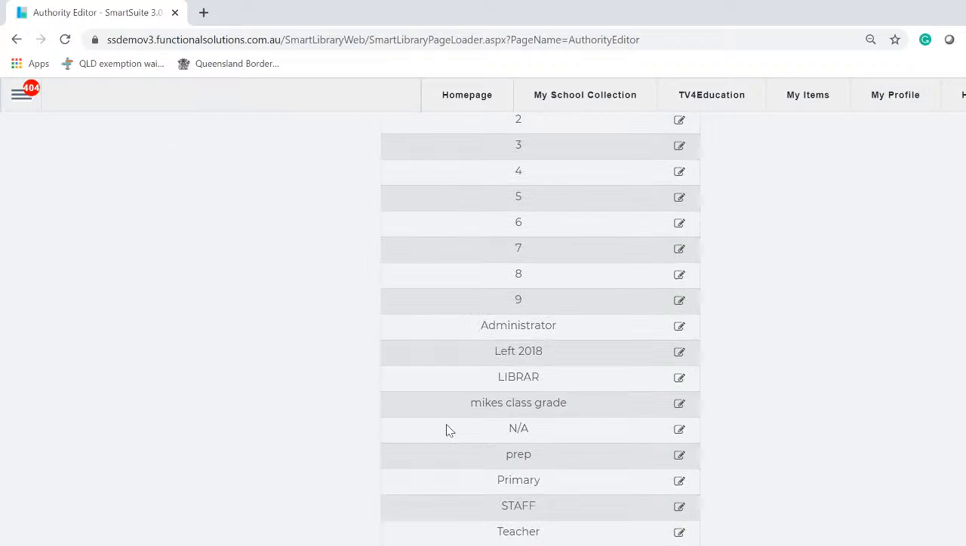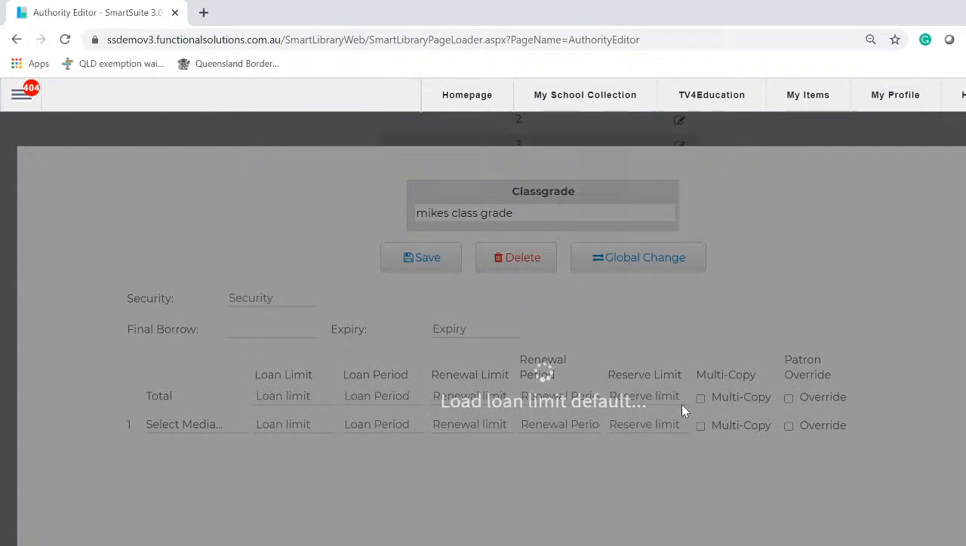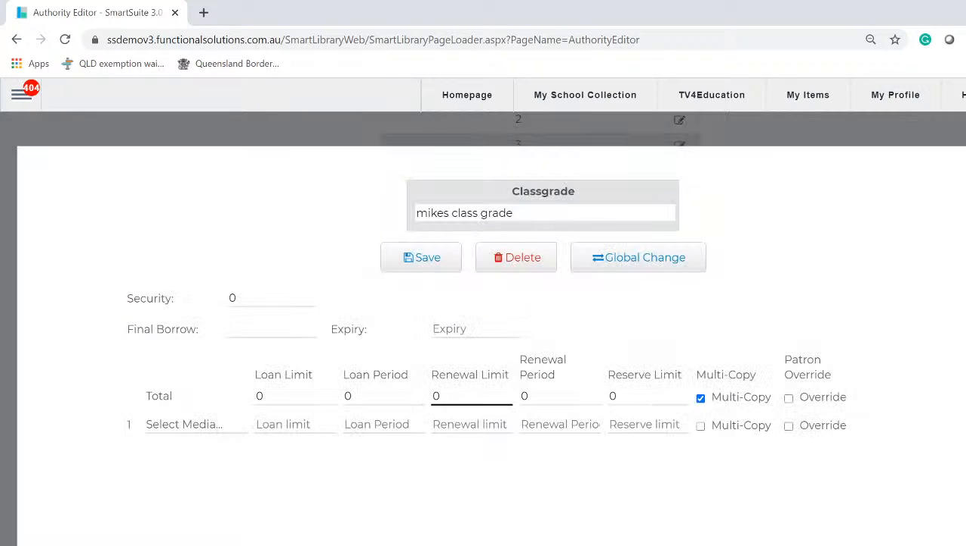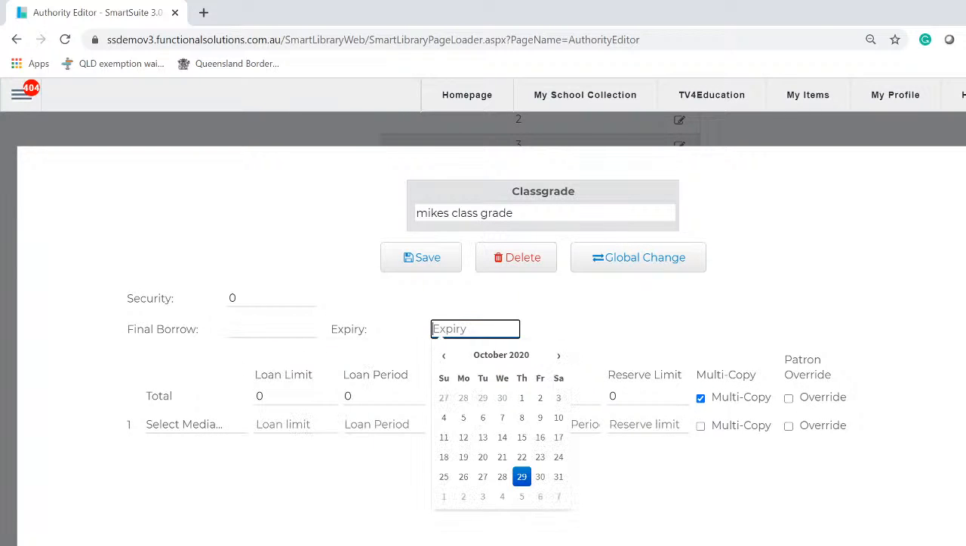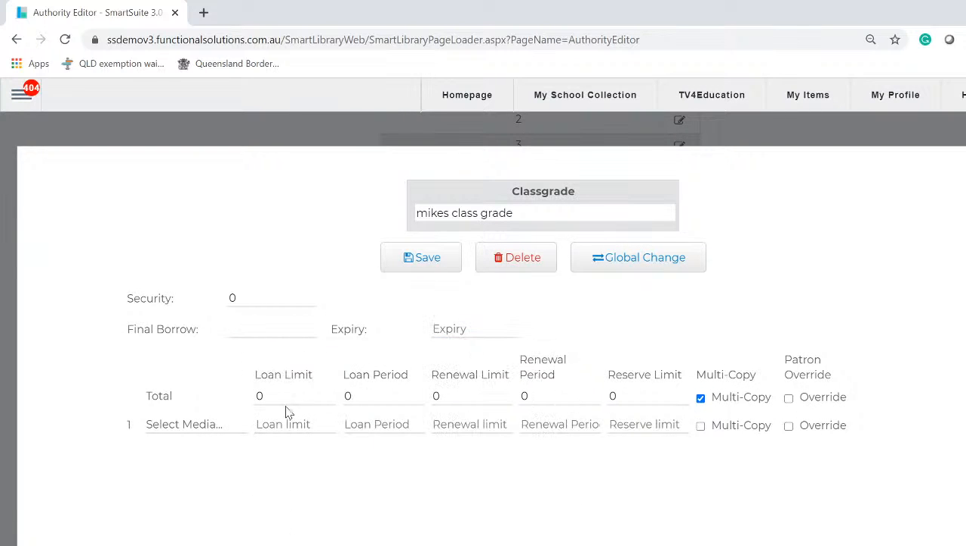So there's Mike's class grade. That's the authority entry. If I click on the edit of it, it says you need to have a security level, a final borrowing date, an expiry date, how many books they can borrow, how long they can borrow them for, how many renewals they can do on the web, and if they renew it, what's the renewal period?